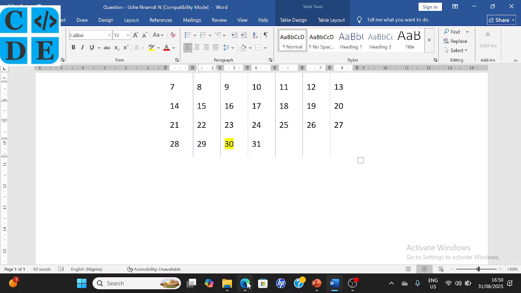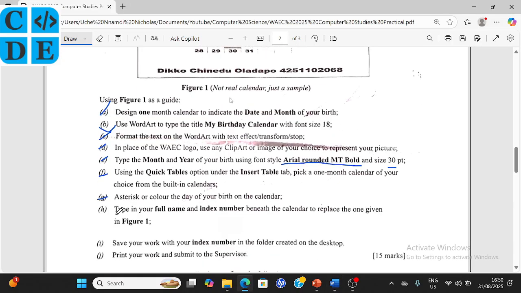All right. What else do we need to do here? This part says type in your full name, index number, beneath. So you type in your name just like it is here, your full name, and then your WAEC reg number. All right, let me do that.